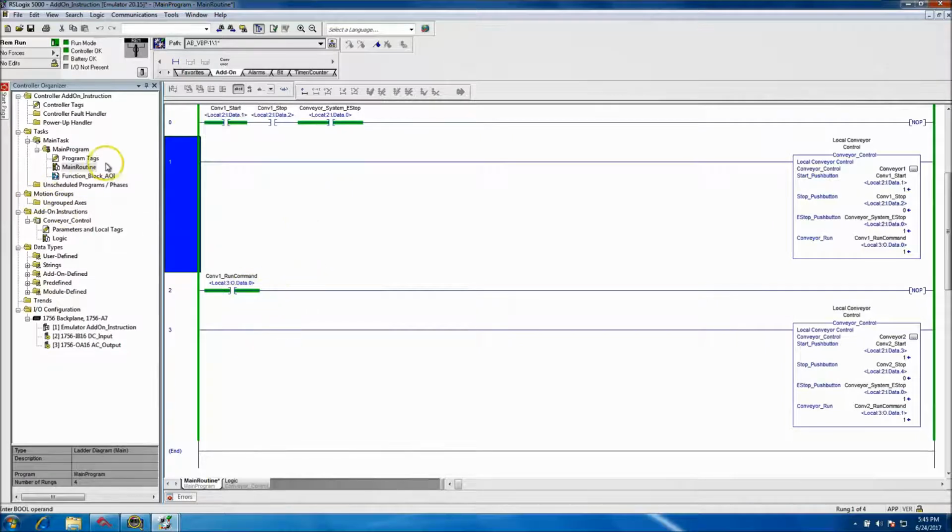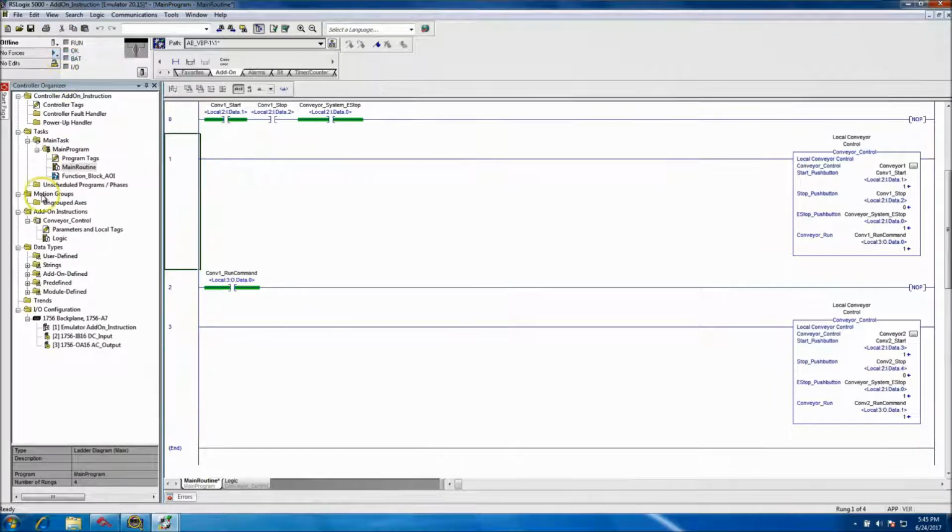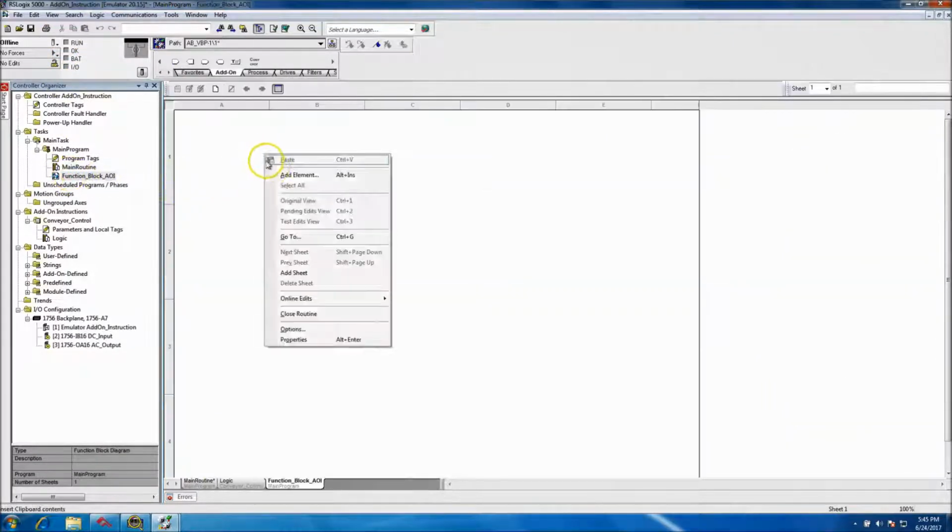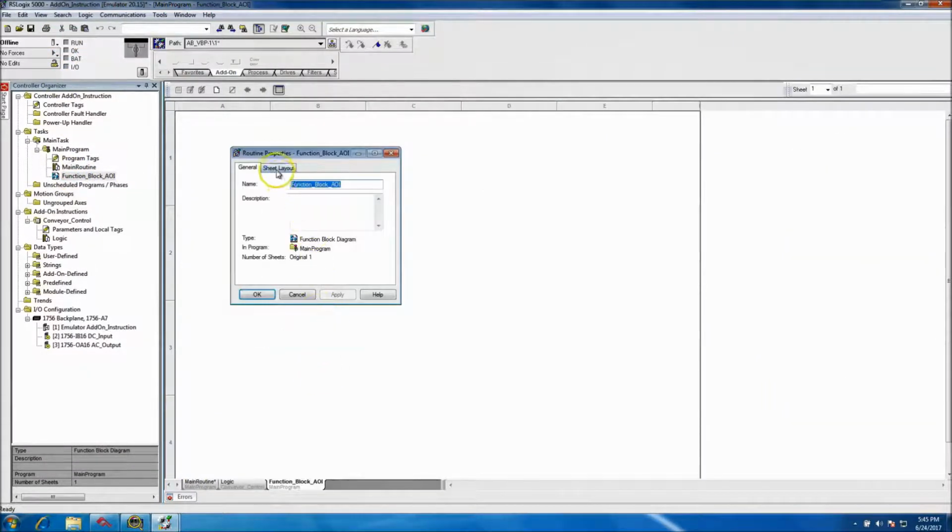So real quick, so now we have function block, right? So let's take it offline again real quick, and let's open up the function block. I want to change the properties of this to a bigger sheet layout.